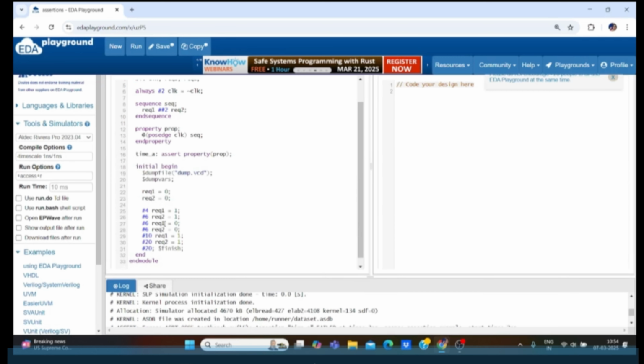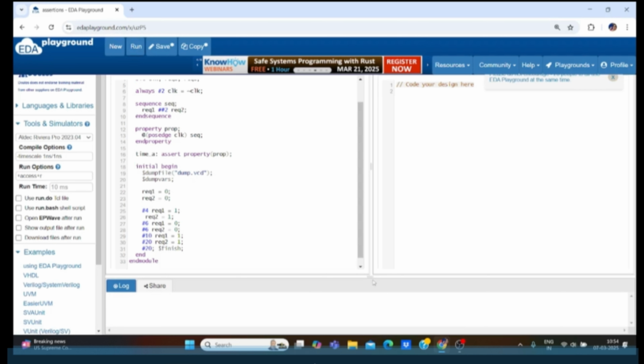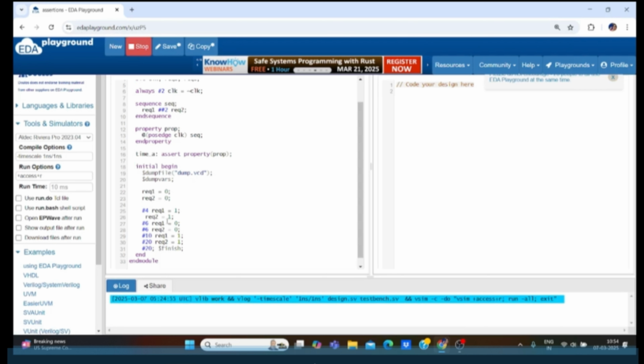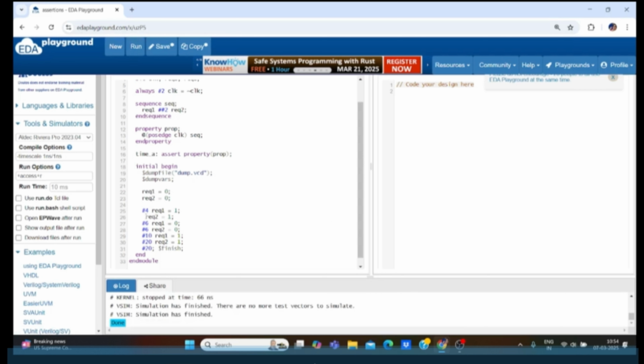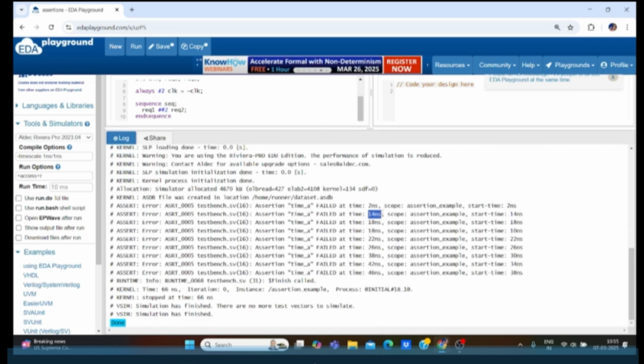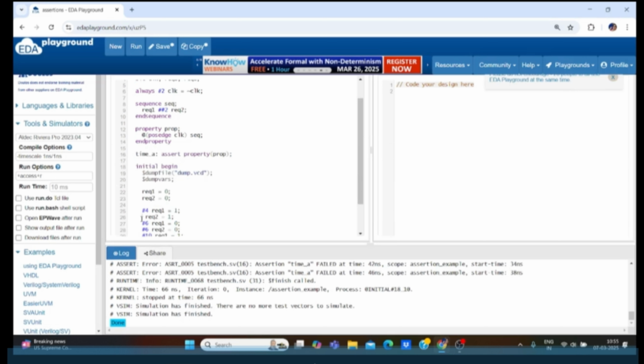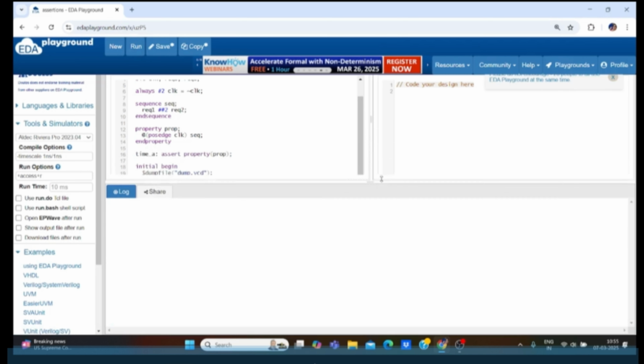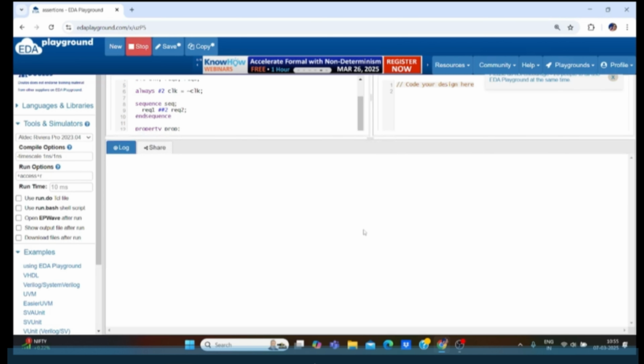Now for example, if I remove this particular #6 and run this code, what is going to happen? After 4, here again request 2 is 1 for 4 nanoseconds only, but it's not 2 nanoseconds. That means there is no 2 clock cycles of time delay. So if you see here, at 14 nanoseconds also the assertion has failed. For example, if you keep this as #6 and run this code, what will happen at 14 nanoseconds? You don't see that the assertion has failed.